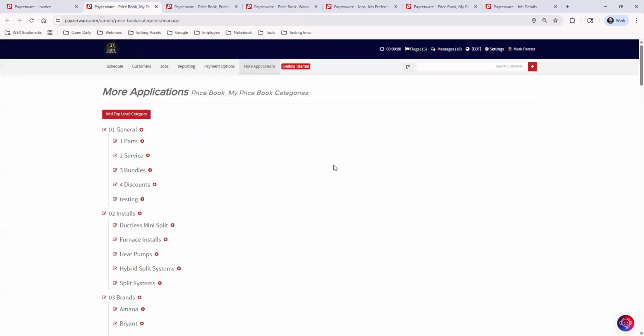To do this, I do recommend doing what I'm teaching today in the order that I'm teaching it. It's a very specific order to make this run as smoothly and quickly as possible. So one of the first things you want to do is create your categories. So we will go to more applications, price book, right here, my price book categories. That brings you to the categories page.